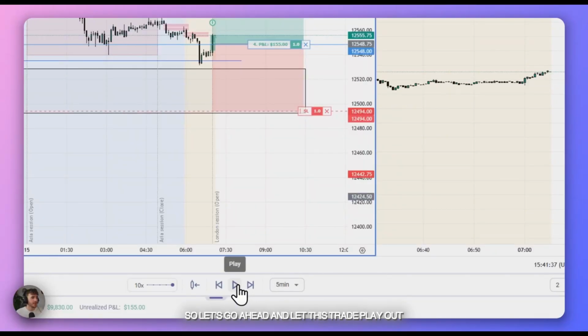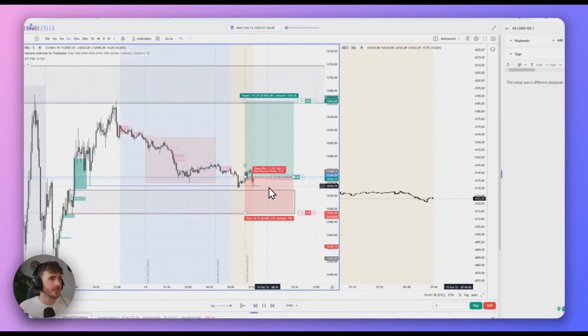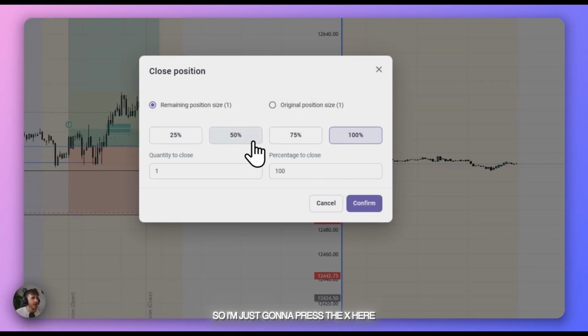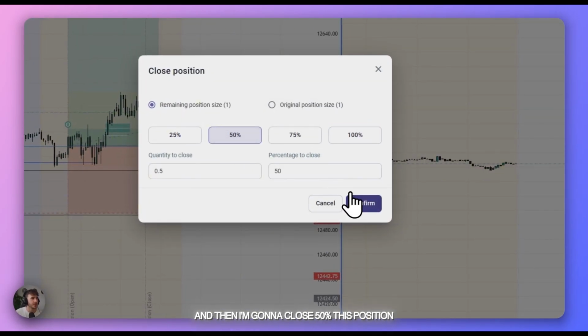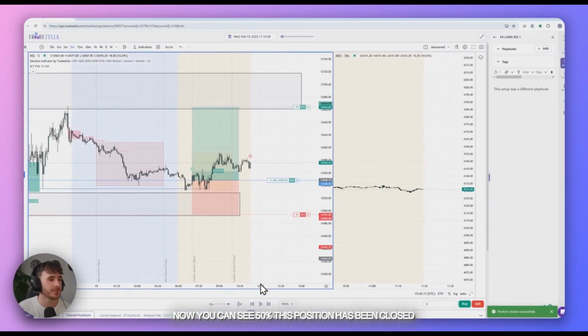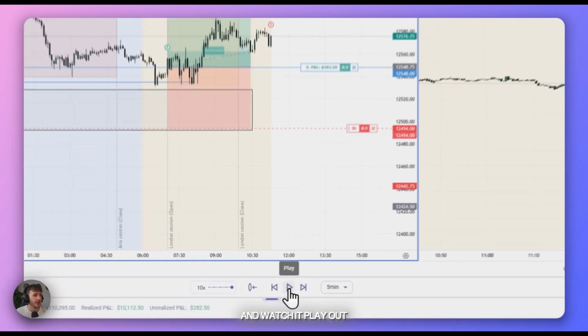So let's go ahead and let this trade play out and see what happens. This trade's actually chopping around quite a bit, so I'd feel better if I took some sort of partials here. So I'm just going to press the X here, and then I'm going to close 50% of this position and press confirm. Now you can see 50% of this position has been closed, and then I'm just going to press play and watch it play out.